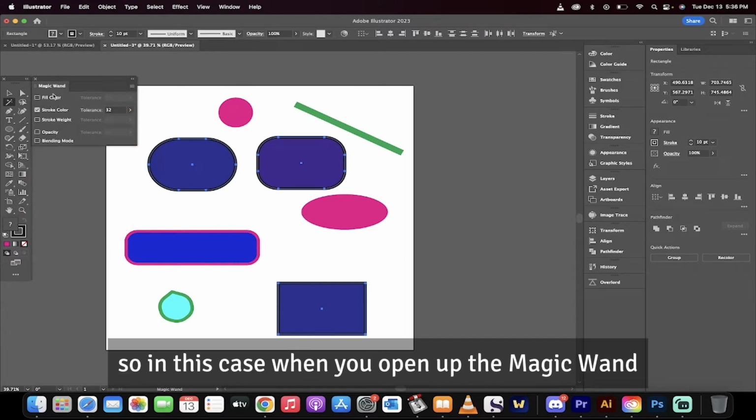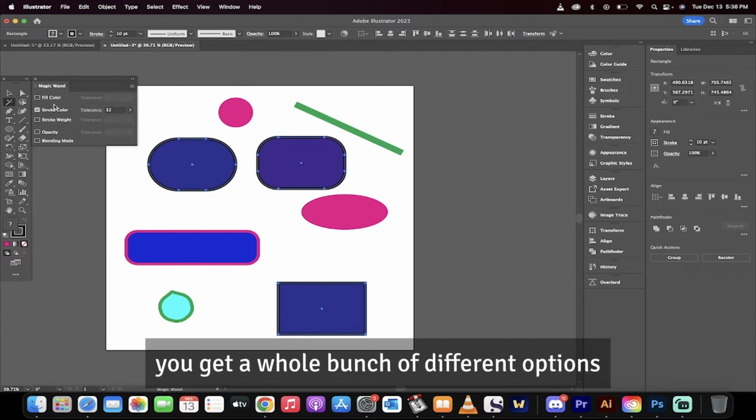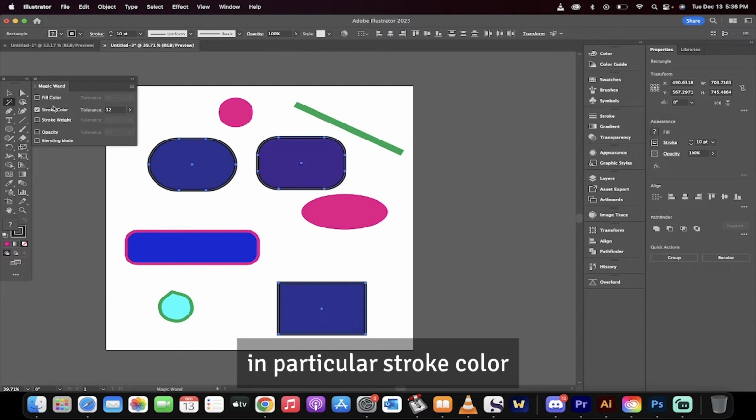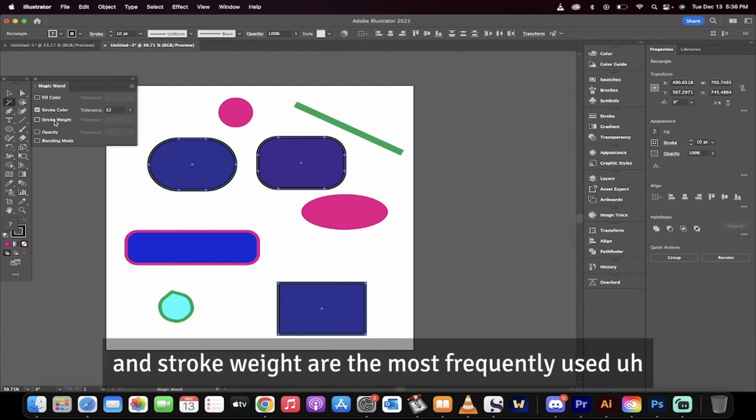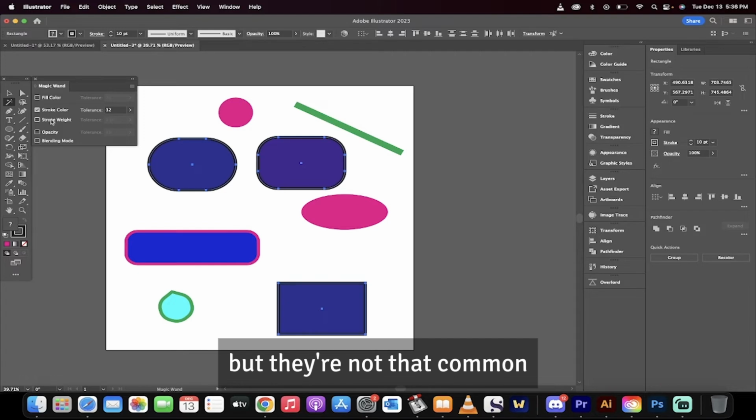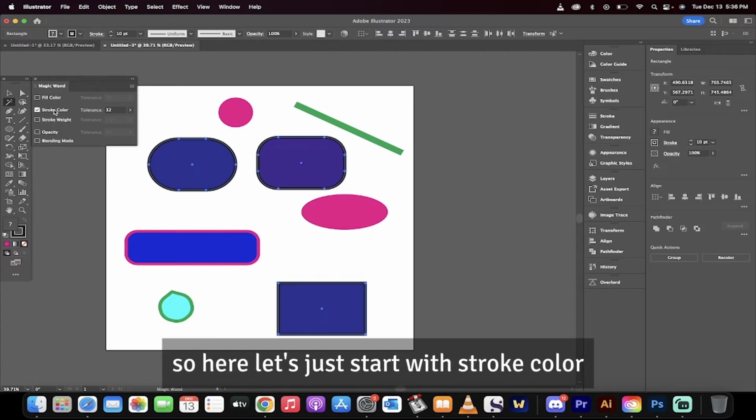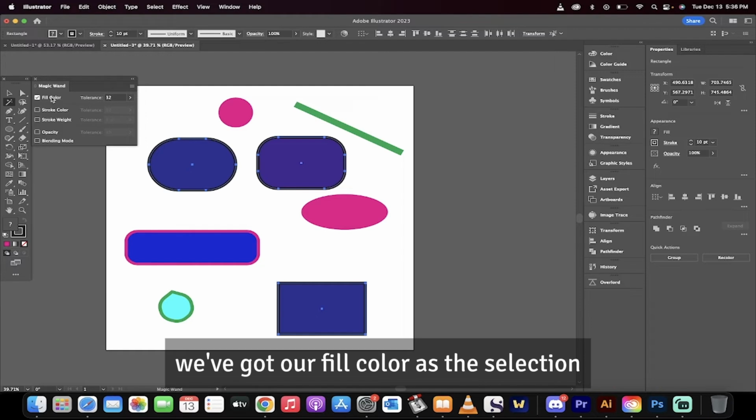In this case, when you open up the magic wand, you get a whole bunch of different options. In particular, stroke color, fill color, and stroke weight are the most frequently used. You can use these other ones, but they're not that common. So here, let's just start with stroke color. Let's actually start with fill color. So there we go. We've got our fill color as the selection.